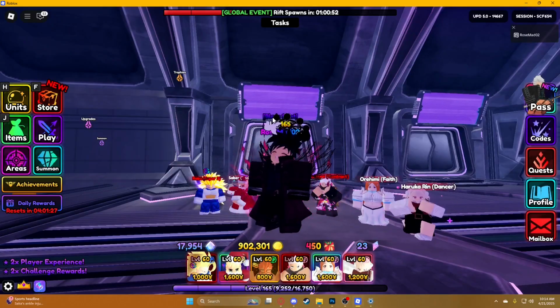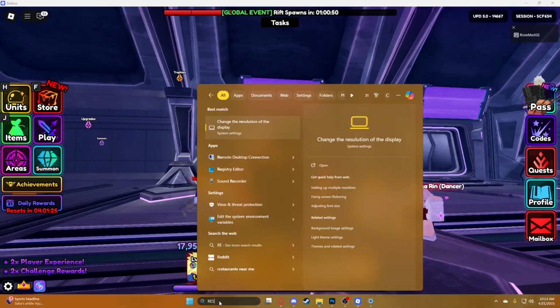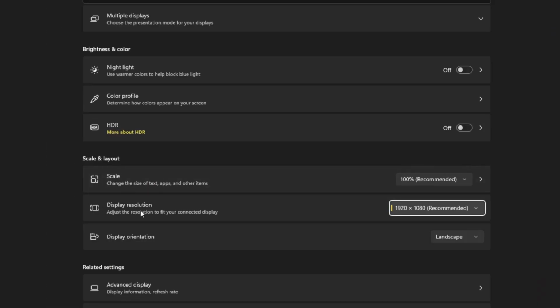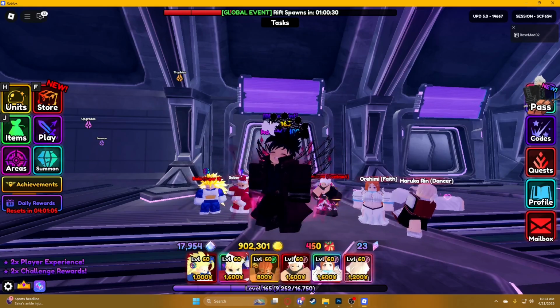The second thing you want to do is go to your search bar here and go to resolution. The reason is you want the scale and the display resolution set to these specific settings, because if not, it's not going to work. So if you have 1920 x 1080 recommended, and 100 scale, we should be good and can go to the next step, which is going to the actual Discord.